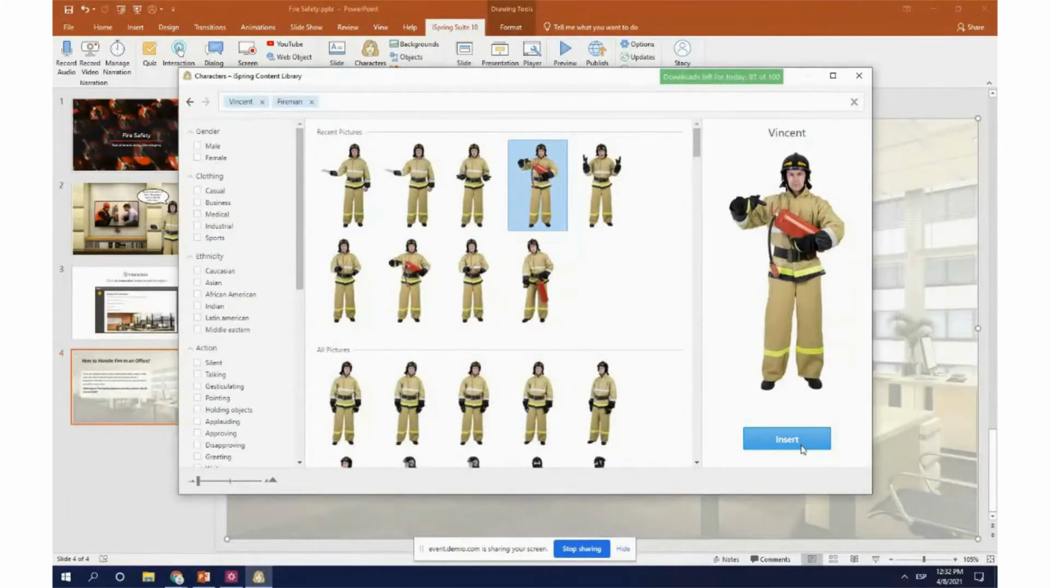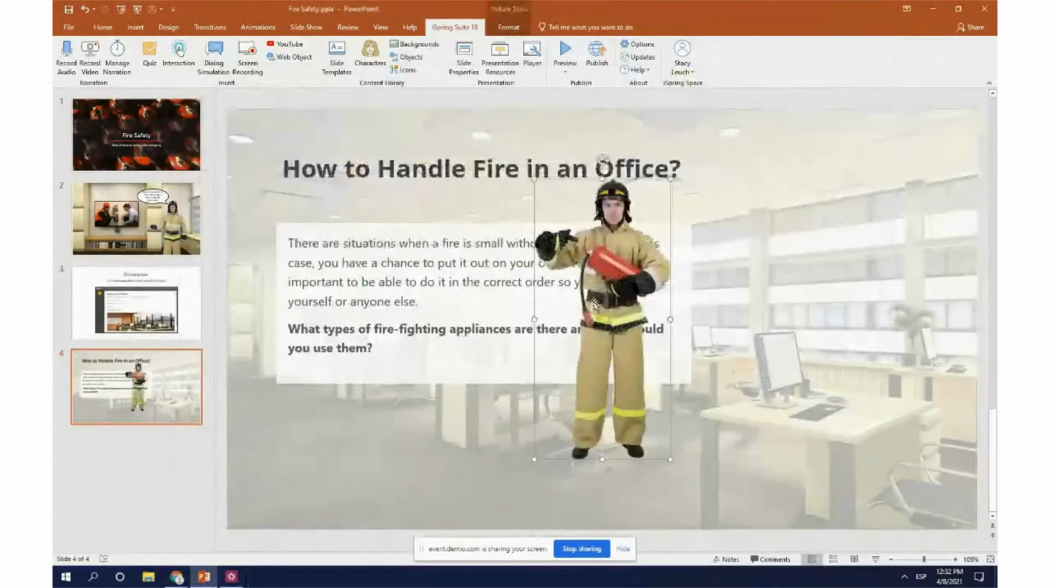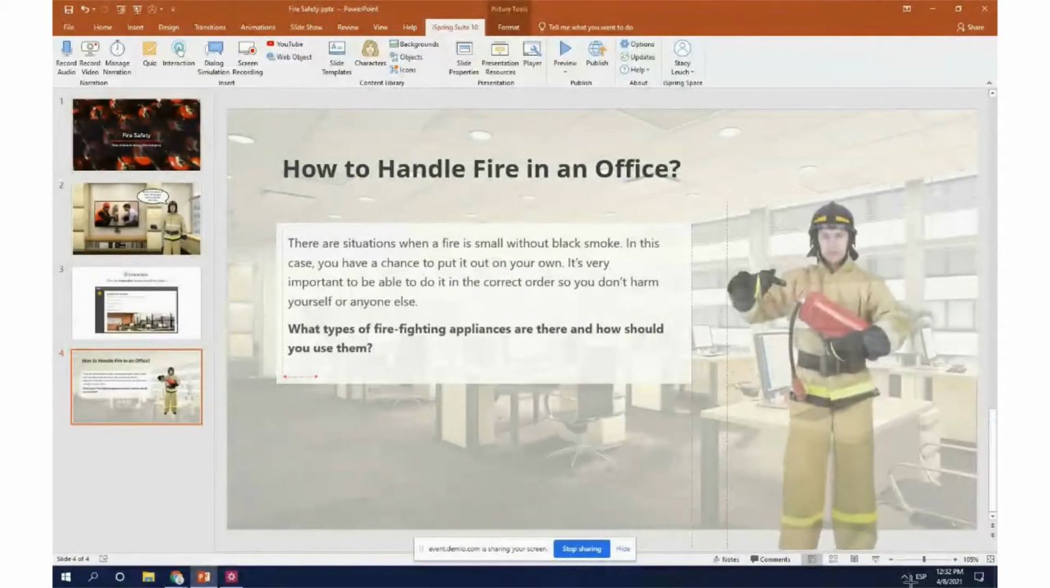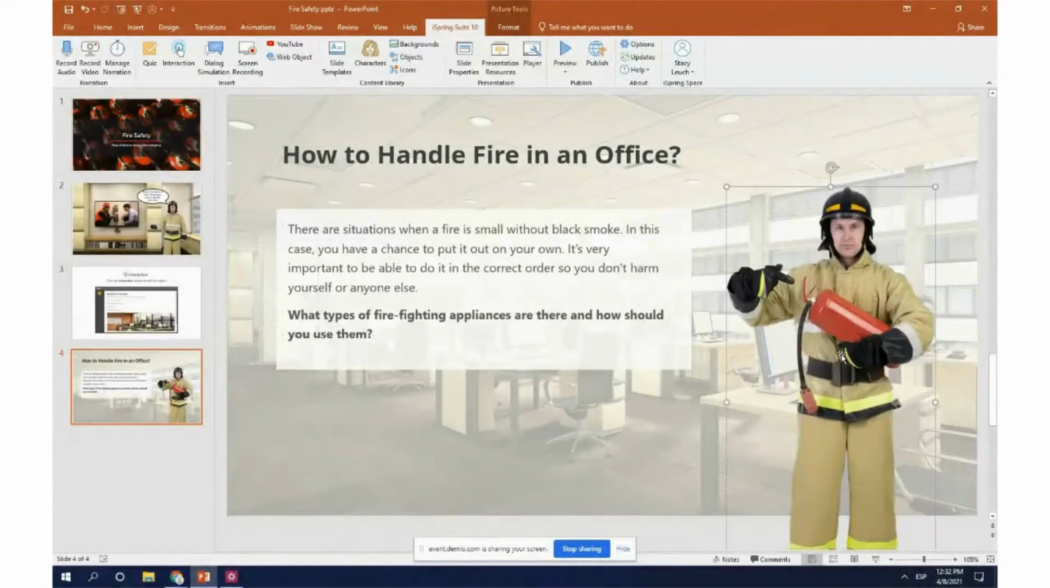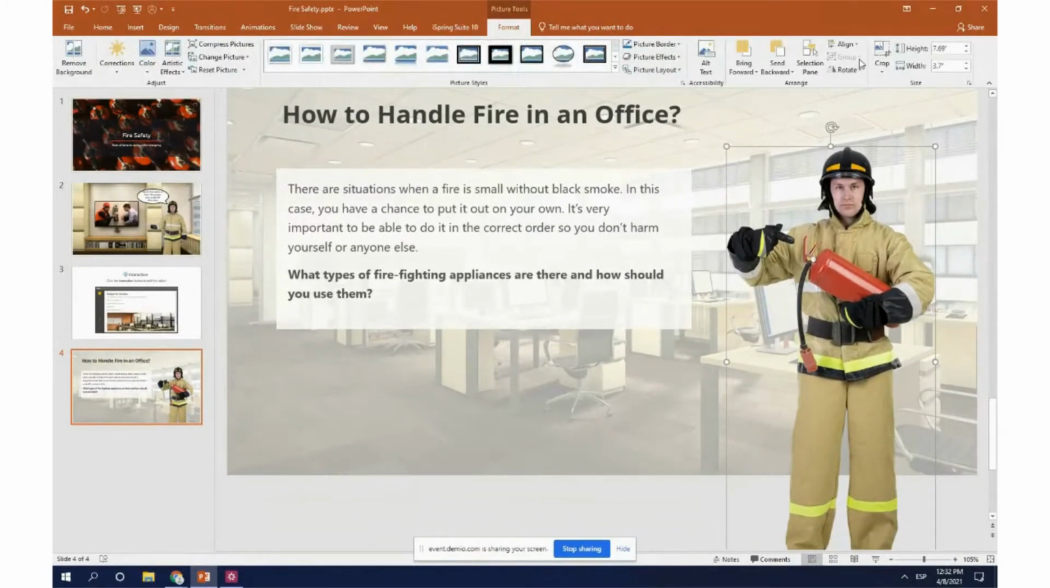I will add him to the slide by clicking the Insert button right here. I will also resize it to fit the slide better. Okay, let's crop the image.